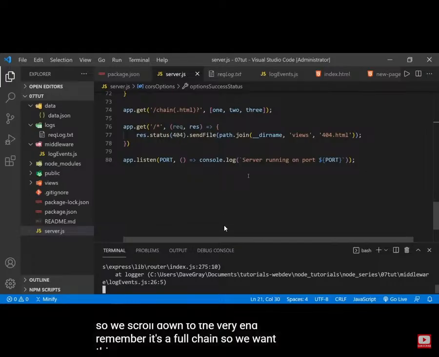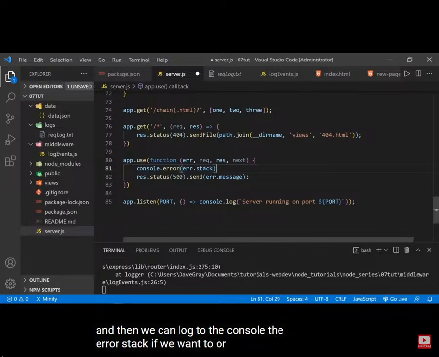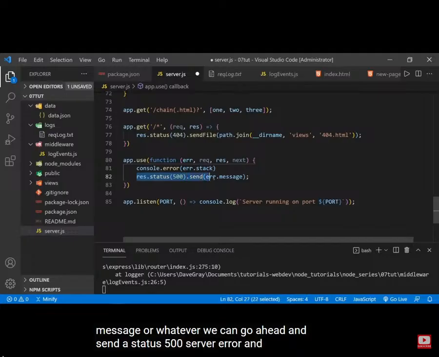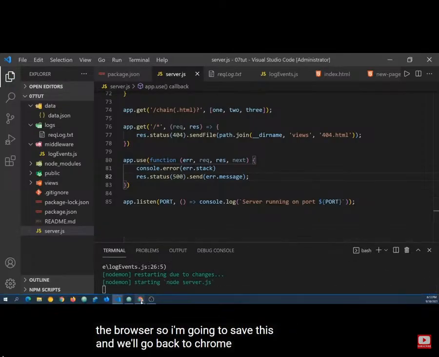I'm going to paste this in, and you can see I'm using app.use once again, and then this is an anonymous function, and it doesn't just get the request, response, and next, it also receives an error parameter. And then we can log to the console the error stack if we want to, or just the message or whatever. We can go ahead and send a status 500 server error, and we can send the message to be displayed in the browser.